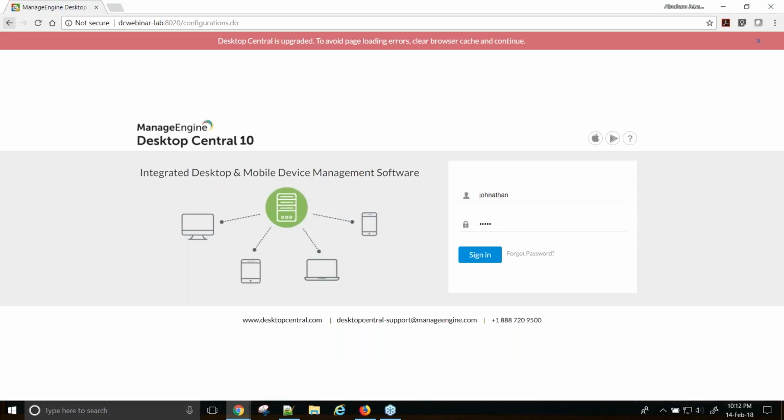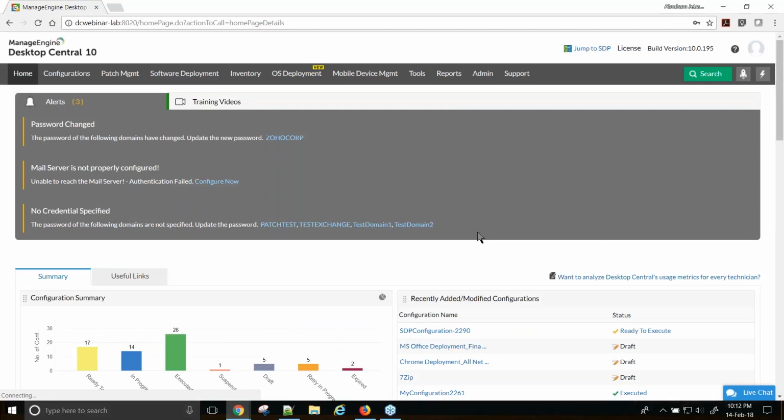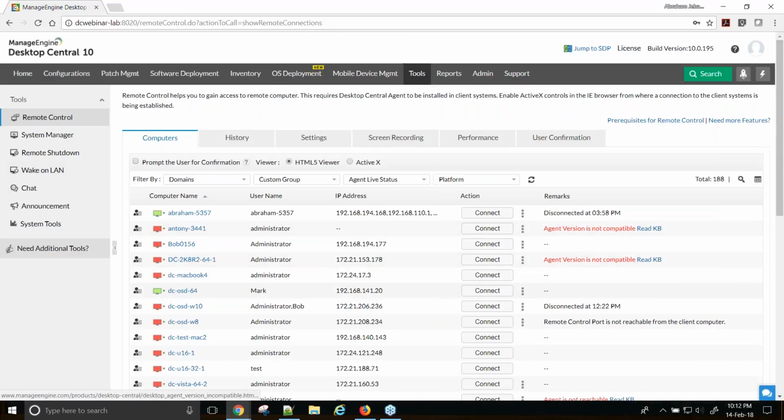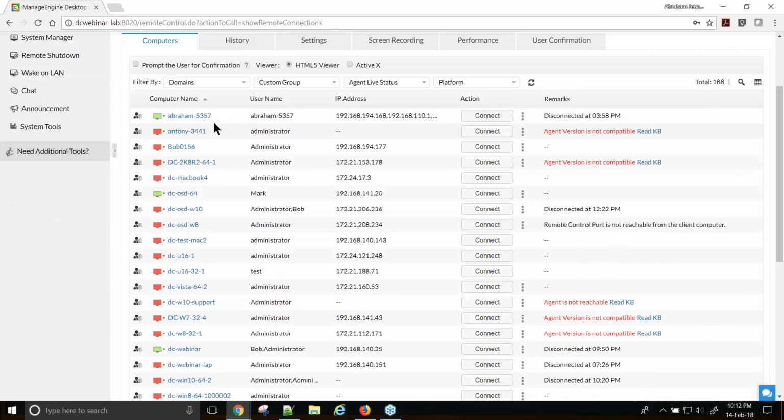So I'm moving back to the console. Here I'm going to log in as Jonathan. Okay, I have successfully logged in. Now I need to search for Bob's computer, for which I can go to the tools section and choose the remote control option here. This will automatically list all the computers in which I have the agents installed, and I can also see the users currently logged in.